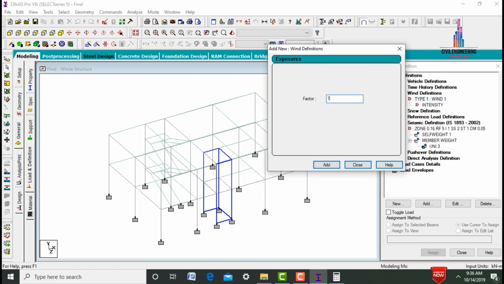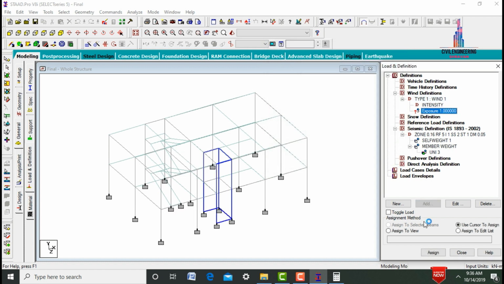After that we need to add the exposure as 1. Click on add button, close option. After that select exposure 1 with the help of the assign to view option, assign yes. After that select the load case and details here. Click on add button here.